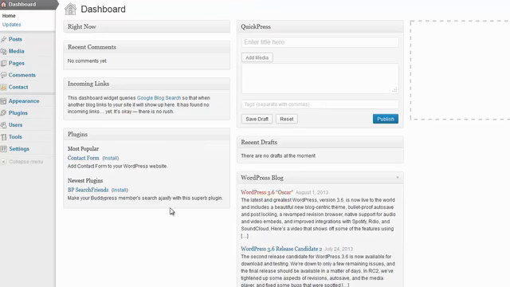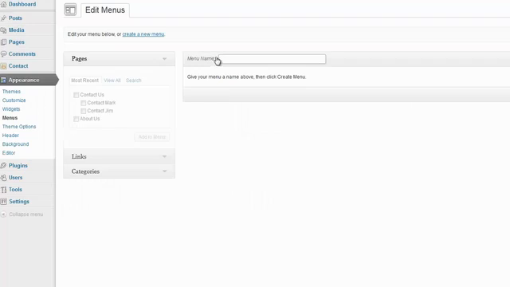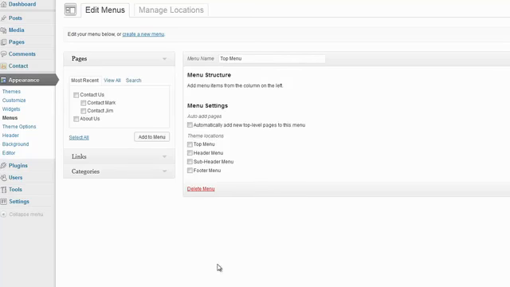If we go back to our dashboard here, under the appearance tab, we can click on menus. And this is where the magic happens, okay? First off, you need to name your menu. The most common name you would make it is like top menu or sidebar menu, things like that. So let's name this top menu. And then we're going to click on create menu on the right side over here. And we have our menu.